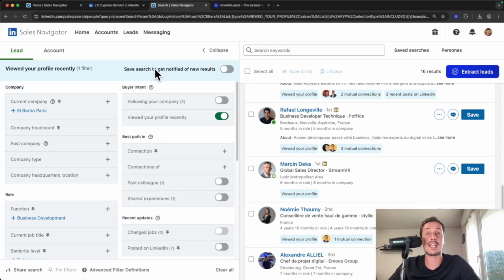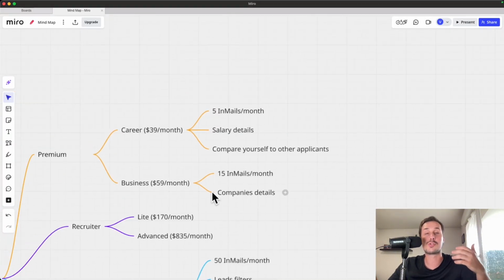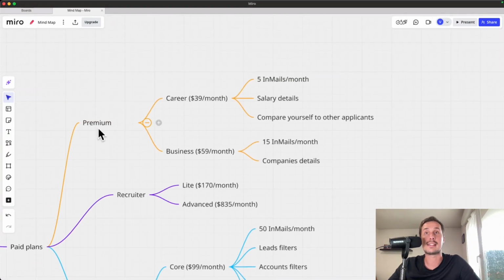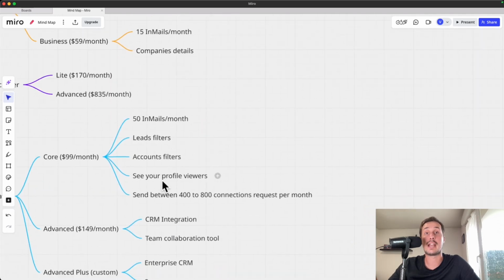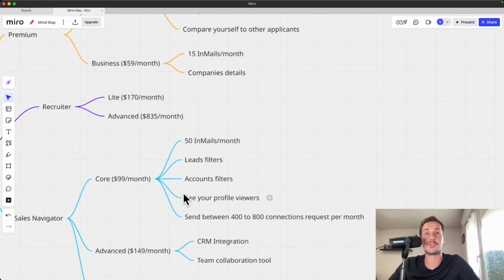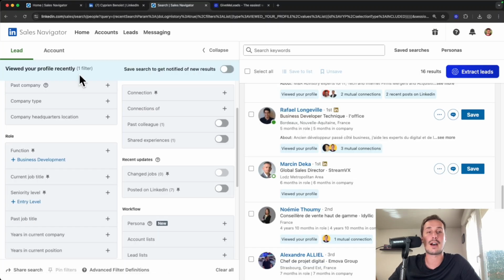And if you don't need LinkedIn Sales Navigator, the best plan if you want to do some LinkedIn prospecting is Premium Career, because with this, you are able to send between 400 to 800 connection requests per month. It's a good deal if you don't need to use LinkedIn Sales Navigator. But if you need to identify leads, LinkedIn Sales Navigator is one of the best tools on the market to do that, because they have the freshest data on the market.